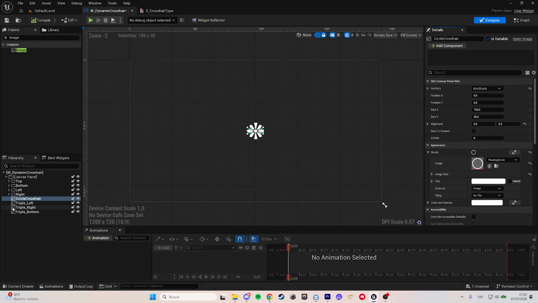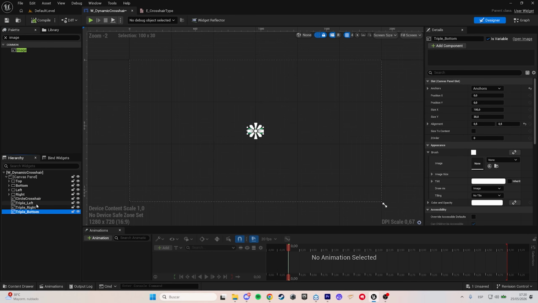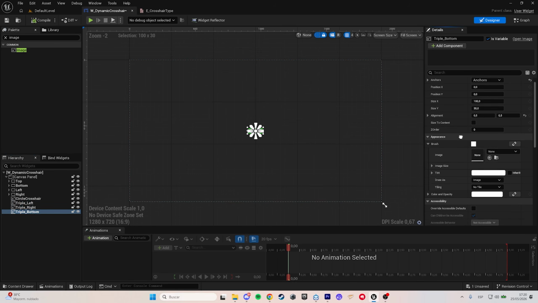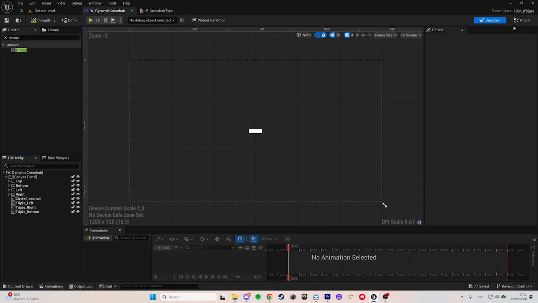And now we need 3 more images. But these ones, I named it triple, but you can name it like AK-47 or whatever, because this type of crosshair is similar to an AK. So choose your name and simply do the same, but leave the images with no brush for now. Alright, now we go into the graph.